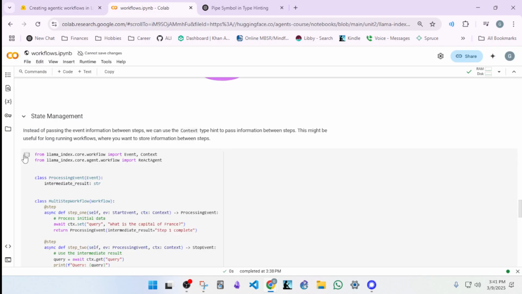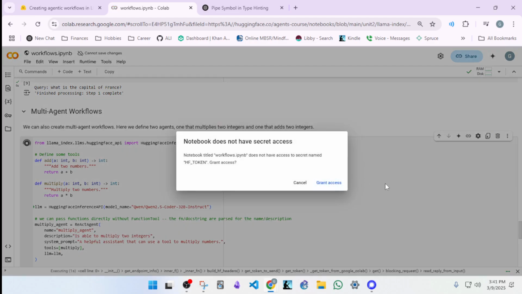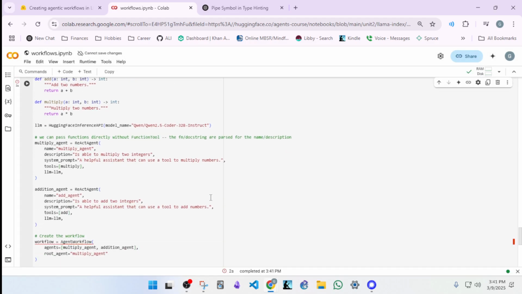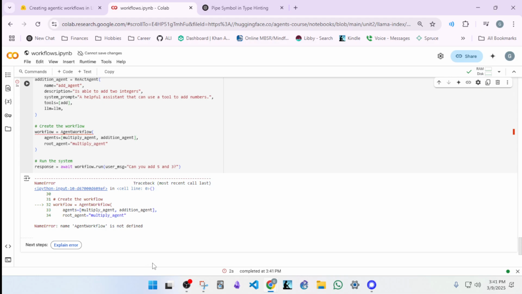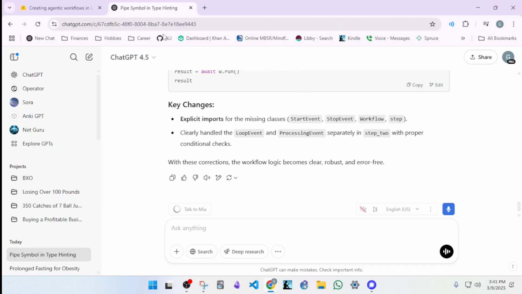All right, let's see if I can run this code. Grant access. Now this is probably, oh, agent workflow is not, so there's still errors in that. All right, screw it.